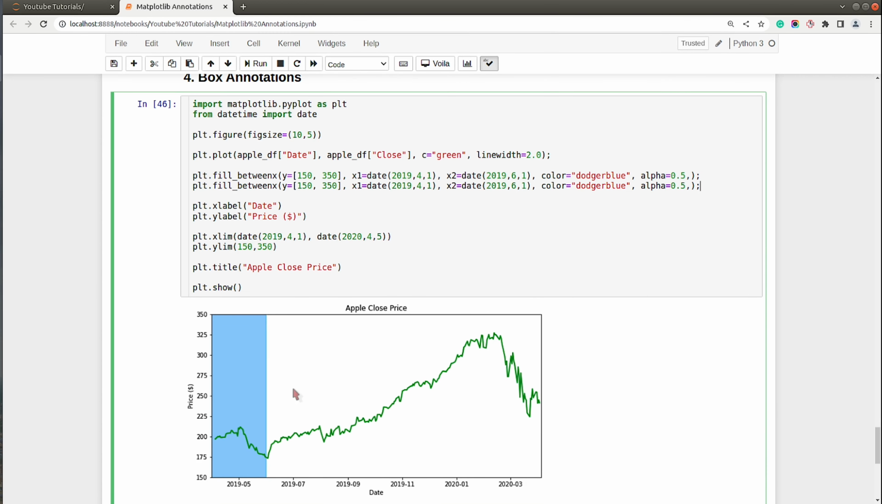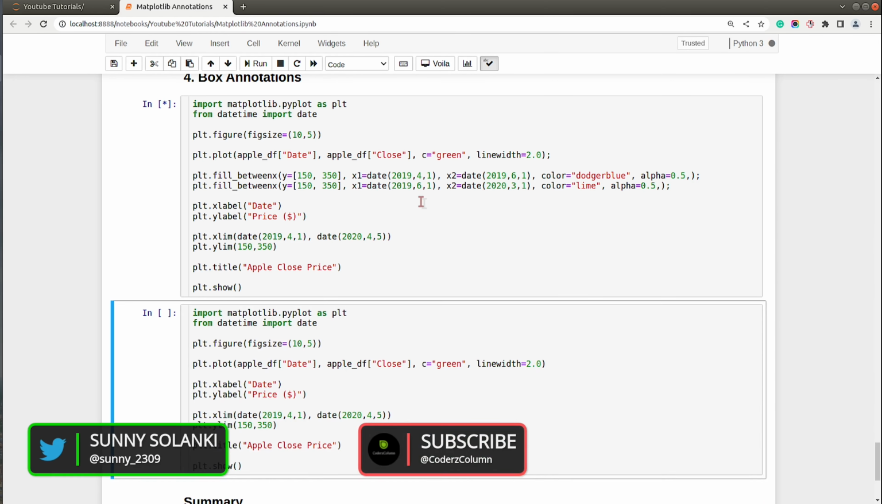Now let's create a second box annotation which starts from here and goes till here to show the rise of Apple stock. So again, y-axis values will be 150 to 350. X1 will now be 2019-61, till 2020-31. Let's try 31. Let's set color to lime and see.